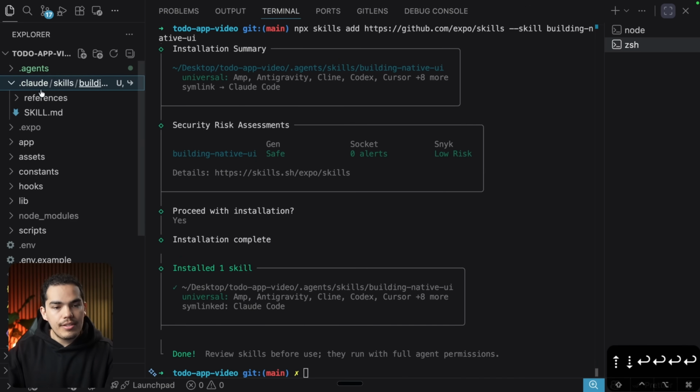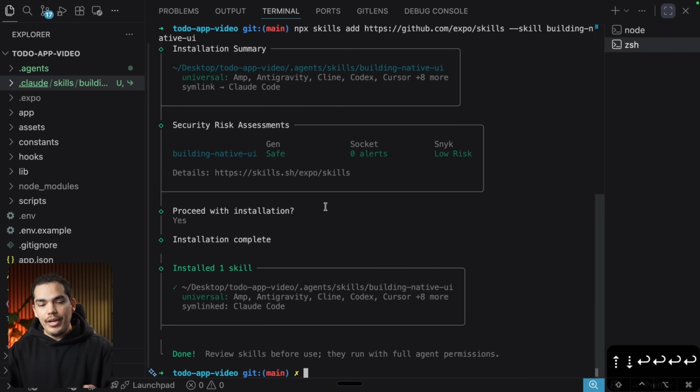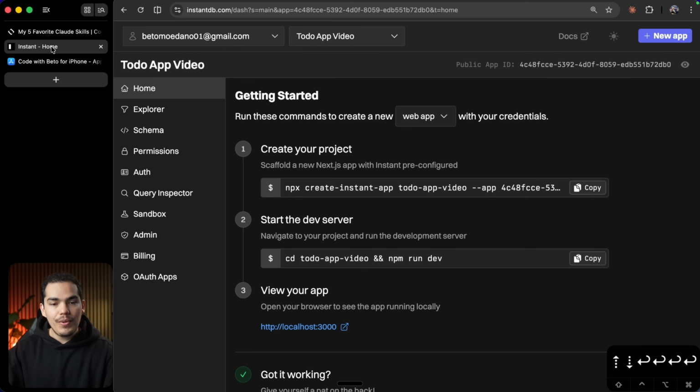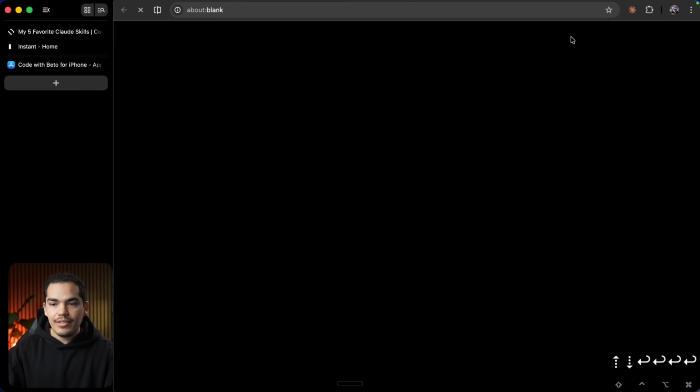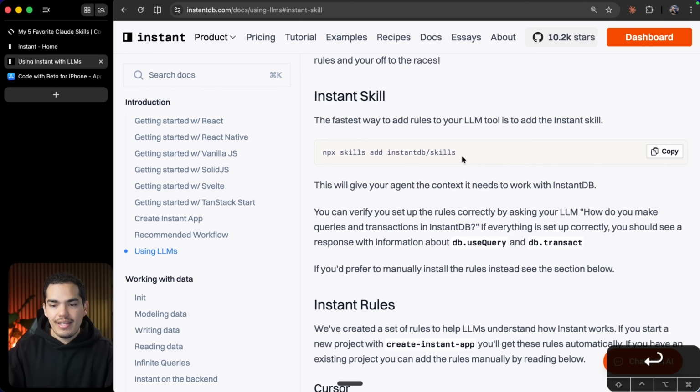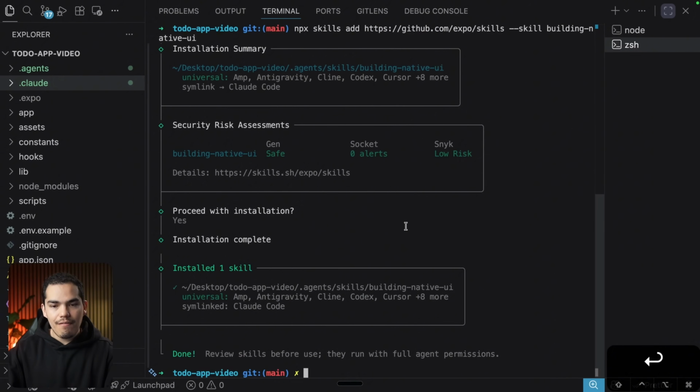This is actually the skill that we just installed. This is great. Now we can actually do the same for Instant. We go to Instant, let's press the docs, and in here I'm going to search Instant skills. You can copy from here or just type it. This is the actual value.